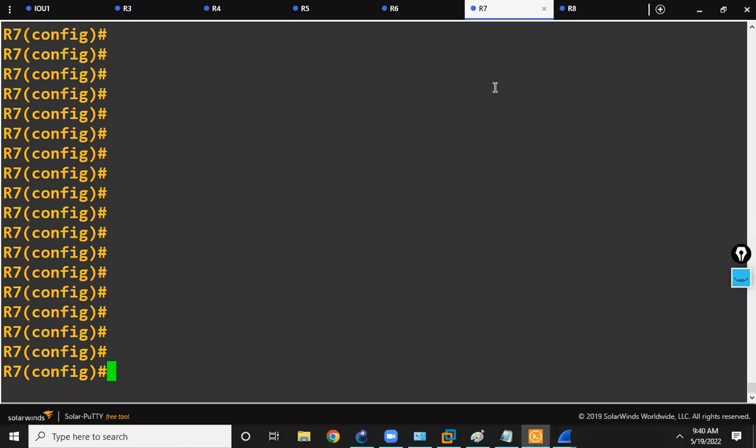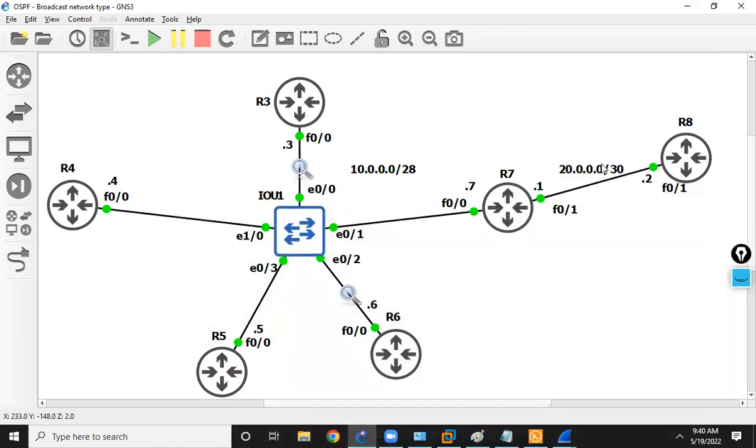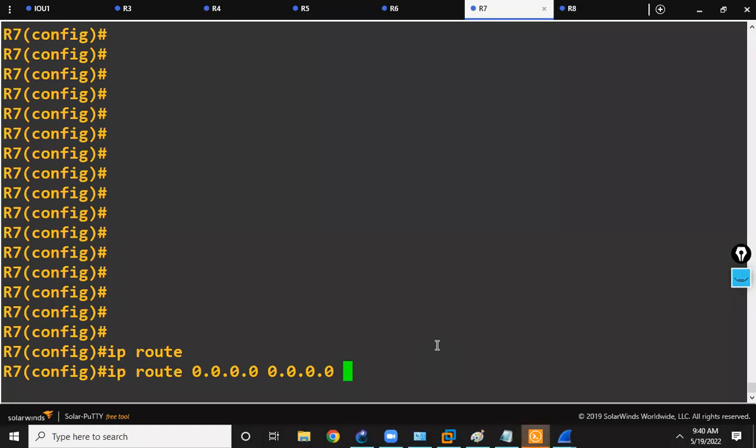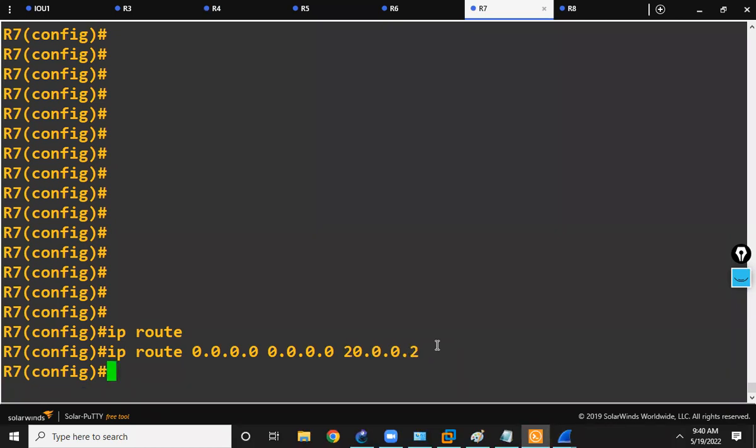So ip route 0.0.0.0 0.0.0.0, then we'll give the next hop IP, which is 20.0.0.2. So all the unknown packets will now be forwarded to the internet service provider. Clear?